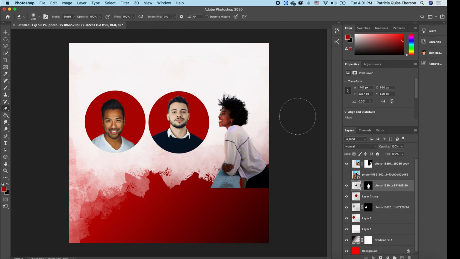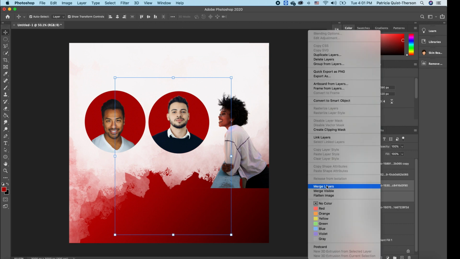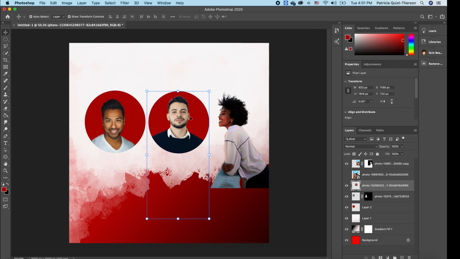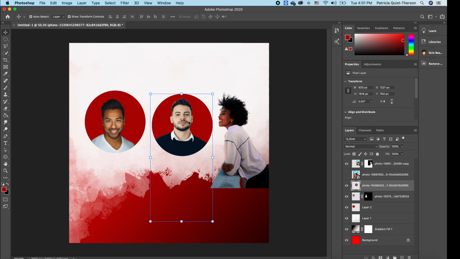So before we do the last person, I want to show you something. We want to merge our subject and our background. So you want to click on your subject layer, hold down your shift, select your other layer, right click, and merge layers. So now this is one entire image.